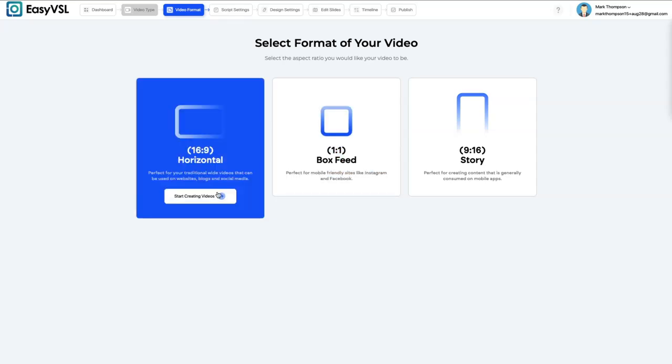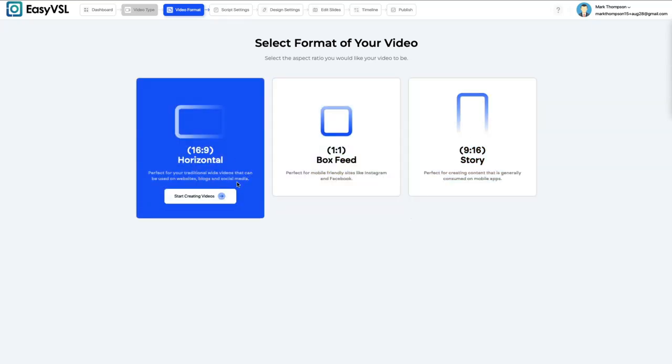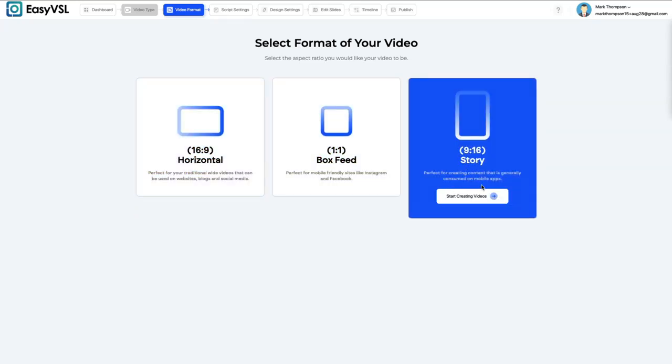So you're able to do 16:9, 1:1, or 9:16. So whether you're looking to publish something on Instagram or Facebook or TikTok or Twitter, you'll be able to accommodate any of those social platforms. So for this example, let's just say that I wanted to do kind of like a mobile friendly 9:16.